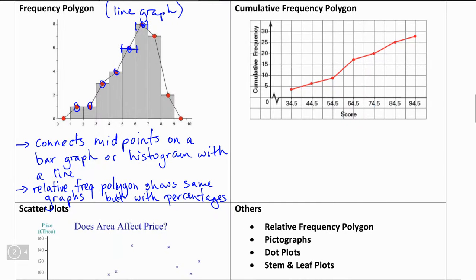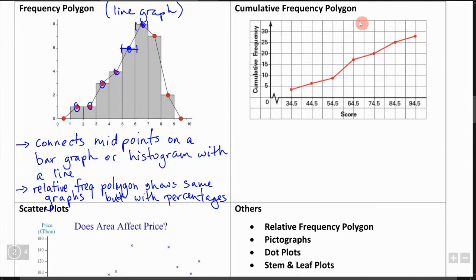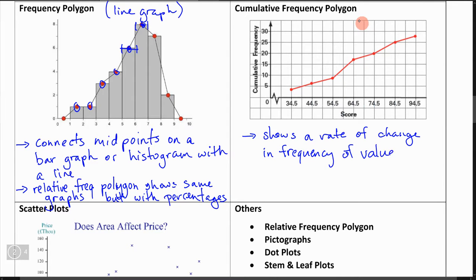Now, the next type of data display we have is cumulative frequency polygons. This one shows a rate of change in frequency of values from one to the next.